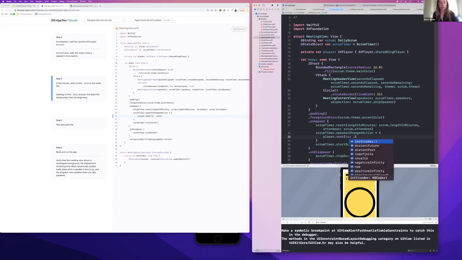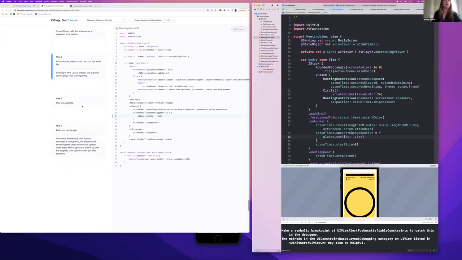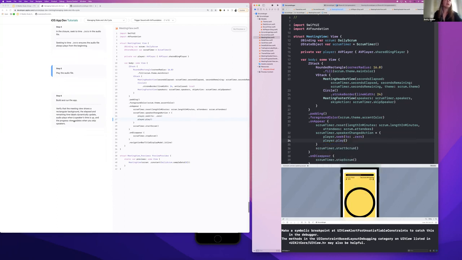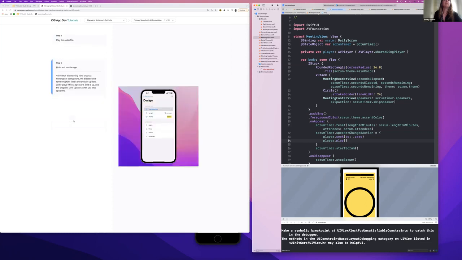For 0. Values that represent time 0. Yes. And play the audio file. And in the closure, yes, in the closure, speaker change action at the same time, I will player that play. Okay, build and run.